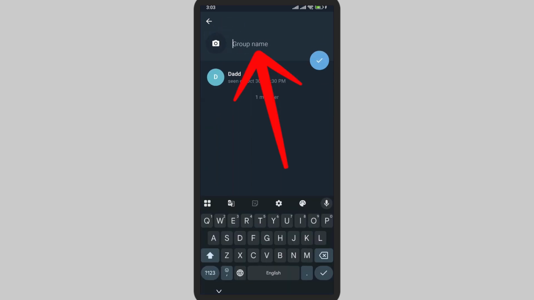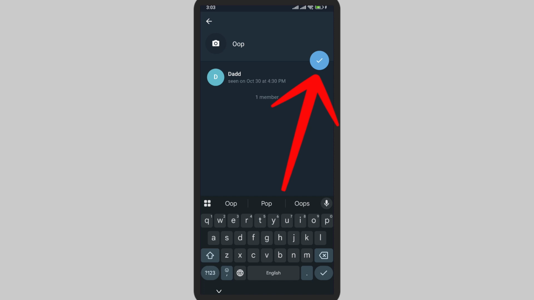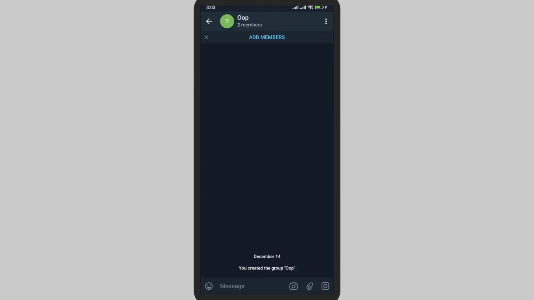So this is the section where you can enter the group name. So enter the group name that you like, and at last tap on this tick button and you're all set to go. So a new group has been created.